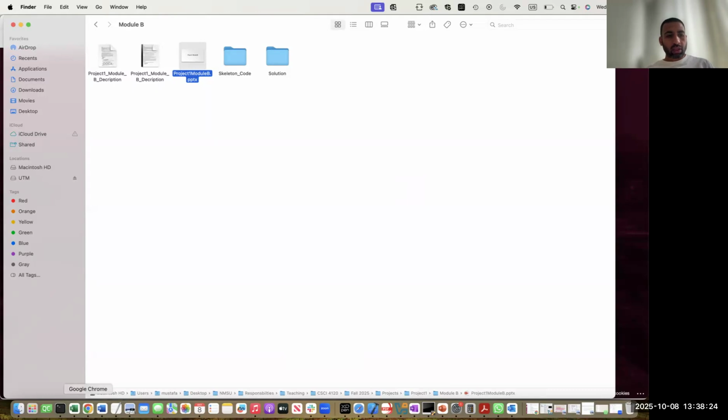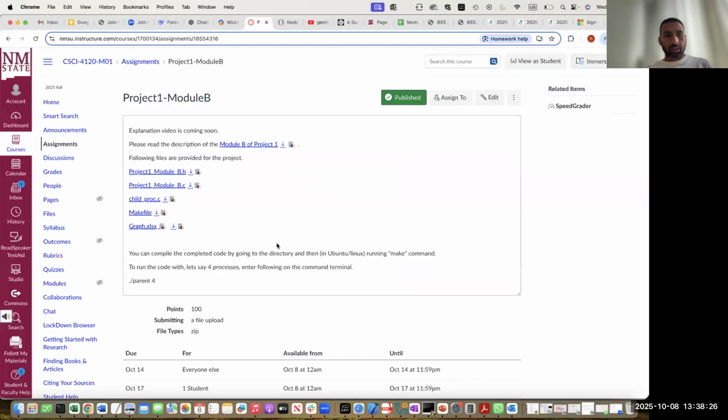I have actually created an assignment under project 1 module B. You are given a description of the project, module B of the project. You can simply download this file, and then you are provided 5 different files. So you need to read them. These are skeleton files. They are not complete. And when you read the description, you will understand how to complete them.